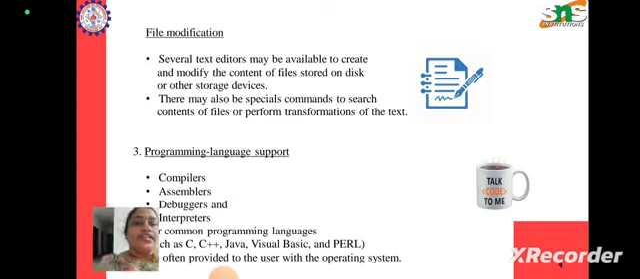Now coming to the next one. The next one is programming language support. So these are the system programs that provide us with the programming language support. There are different programming languages like C, C++, Java, Visual Basic, Perl and so on. Now our system may have to compile and run programs that are written in these different languages. So our system must have support for these programming languages. Otherwise, it will not be able to compile or run these kinds of programs.